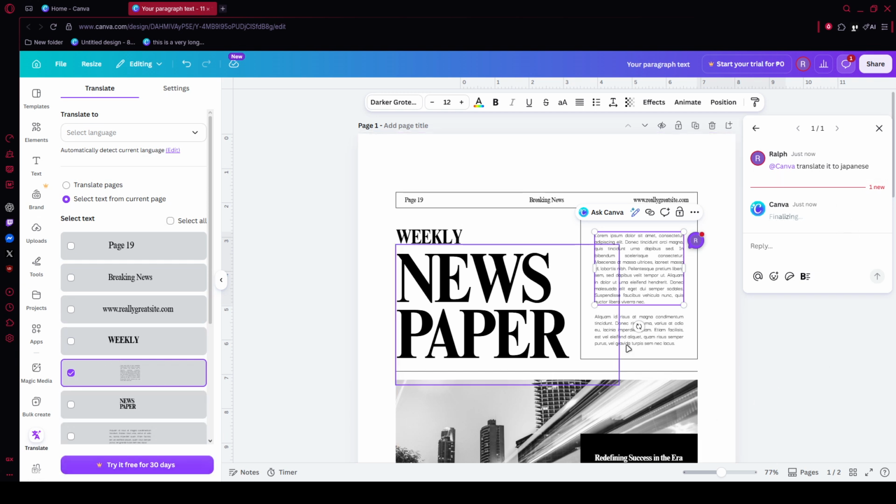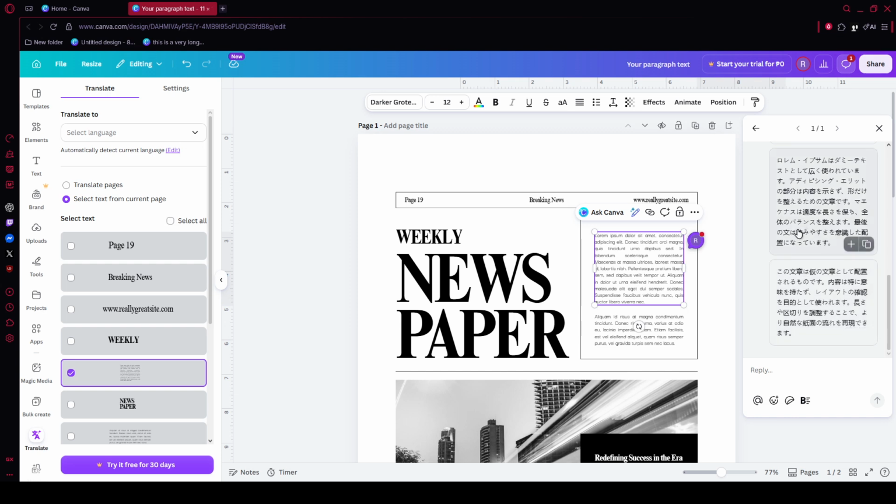Canva will process the text and generate the translated version for you. Once it appears, take a moment to review the layout and make sure everything still looks clean and aligned, since some languages can take up more or less space than English.